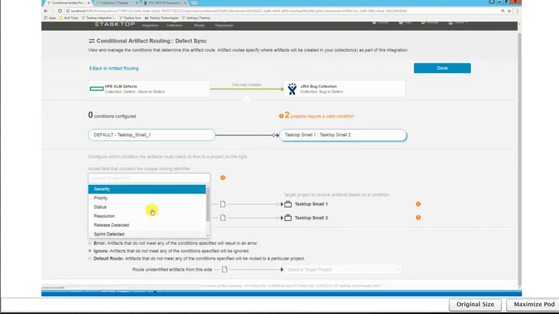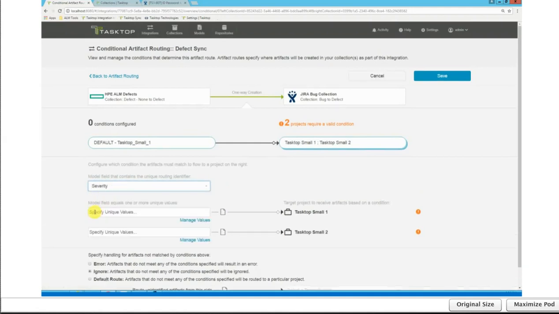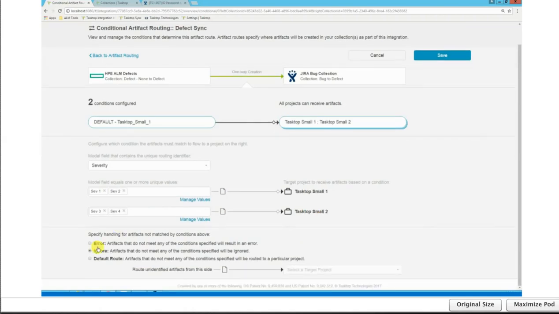I don't have any great fields to make that decision on, so we'll just use severity as an example. But what I can do is say maybe project one in Jira is made up of a lot of our best and brightest engineers, and so we're going to send them all of the high severity defects, and then we're going to send the lowest severity defects to our engineers that are in project 2 in Jira. And then down here you can control whether you want to error or ignore, or maybe even provide a default route if there's actually an issue or something that doesn't match one of these conditions.